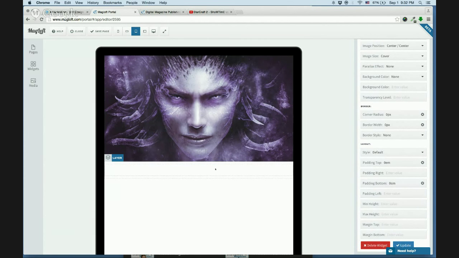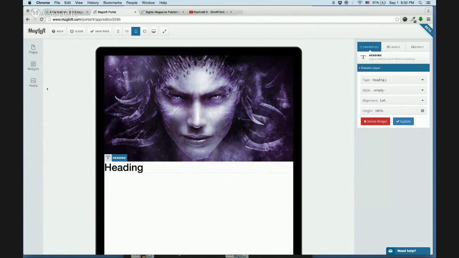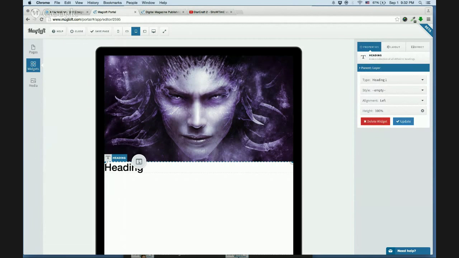The first thing I might want to do is put in a heading, and then below that I'm going to drag in a columns widget. This can be a little bit tricky to begin with, but your mouse needs to touch the other widget that you want to place the current widget above or below. Here I can see it's going to go below the heading, which is exactly what I want. So I'll let it go here.